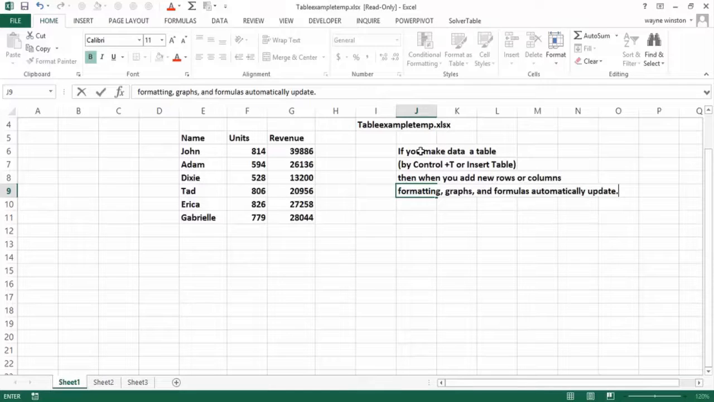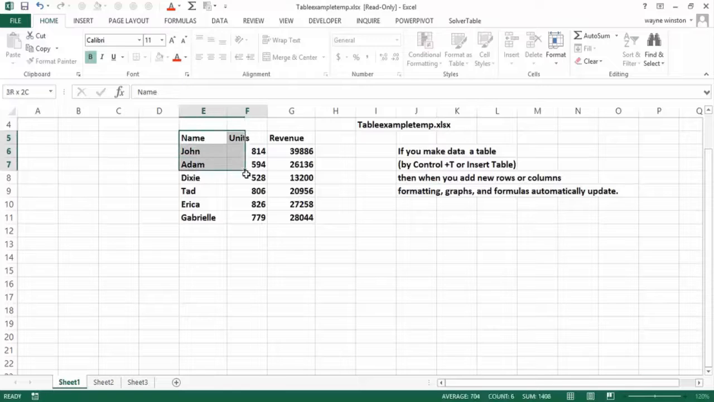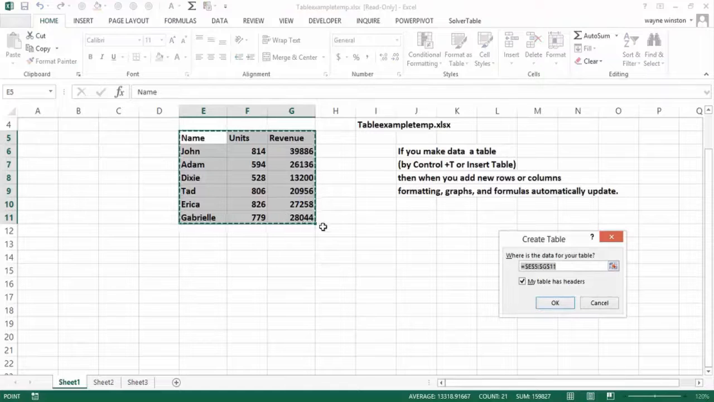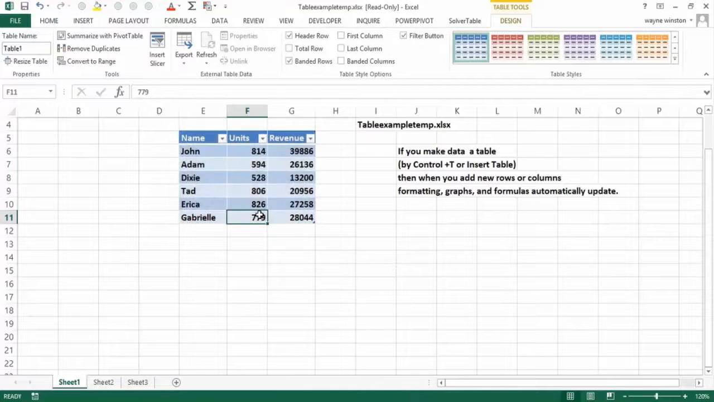Okay, so let's make this data a table and show you what happens. So we select this range and we do Control-T. If you have trouble sleeping at night, don't count sheep, just say Control-T till you fall asleep. Okay, now you see there's a format there.